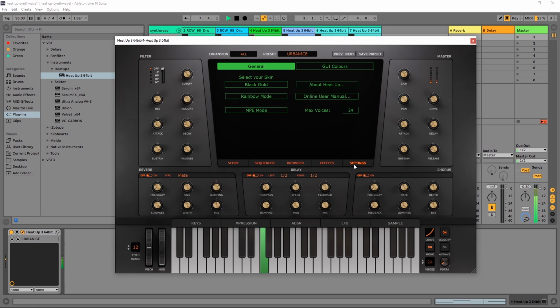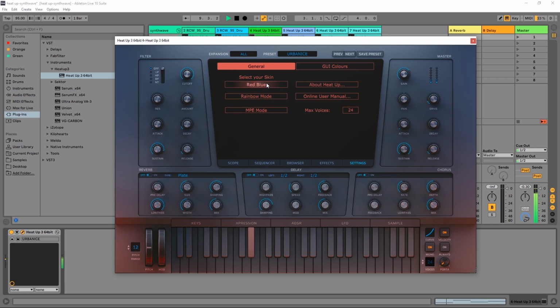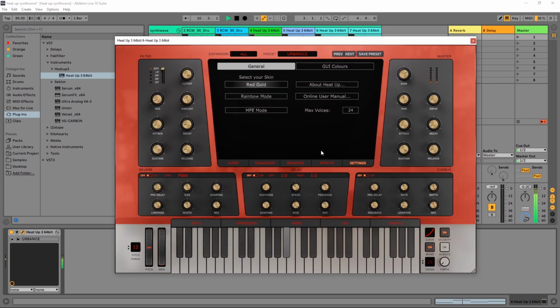Quick look at HeatUp3 by Initial Audio. This is a truly unique synthesizer with a lot packed into it, so I just want to show you around to give you the general tour so you can jump right in when you go ahead and grab it.